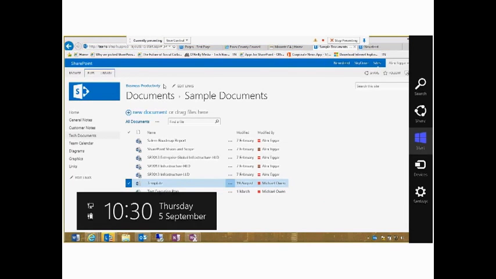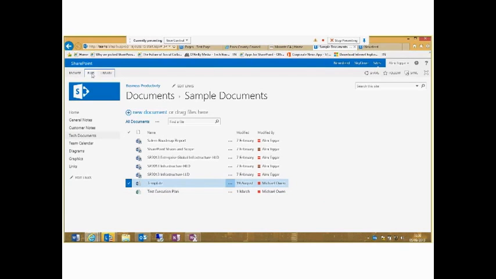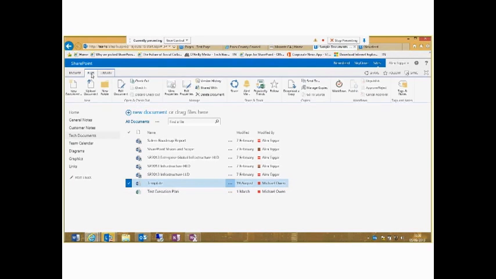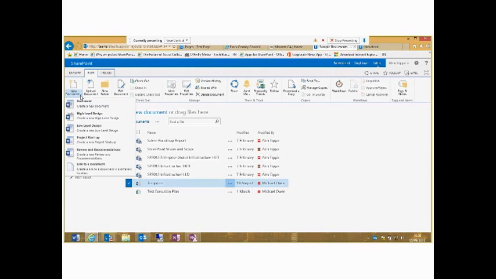Alternatively, if I want to create a new document from within SharePoint, I can do that from up here. If I click on New Document, I've got a raft of document types in here that I might want to use for my team, and I can click on any of these and create an instance of that document type. Just to show you an example, I've got a high-level design.